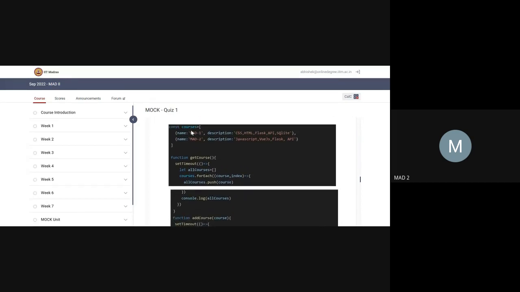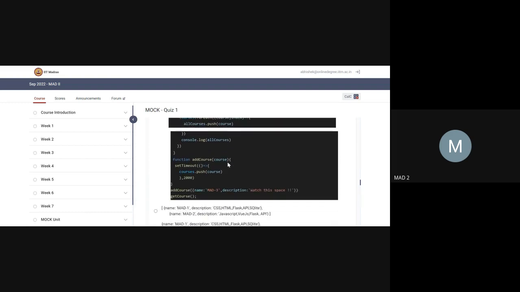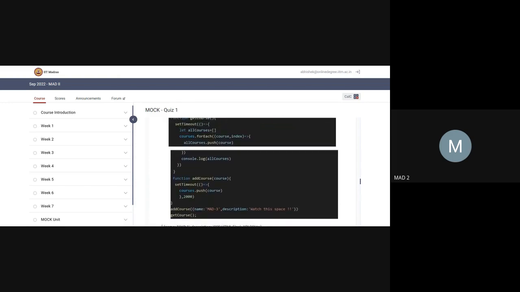So what we do is we created a courses list having 2 objects. Then we have a function called get course. Then we have a function called add course. Both of these are using set timeout. If you can, briefly explain set timeout.